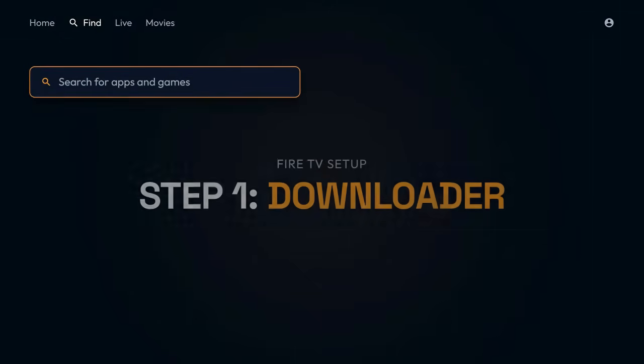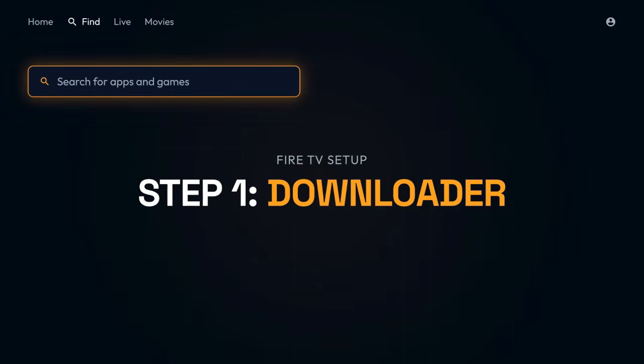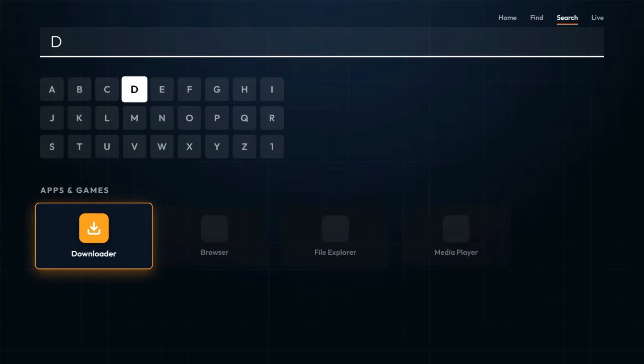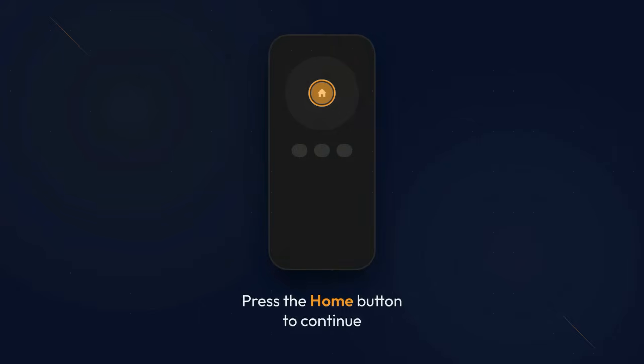Step 1 is to download the Downloader app. Navigate to the Find icon on your home screen and click on Search. Type the letter D to find the app quickly. Select the orange Downloader icon from the list. Click on it to download and install it onto your device. Do not open the app yet. Press the Home button on your remote.